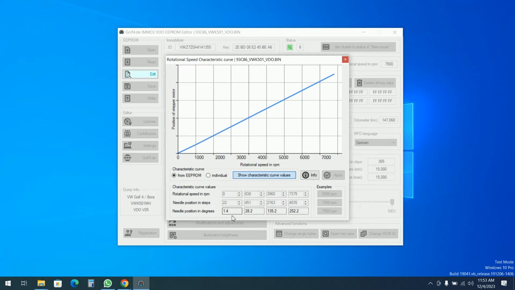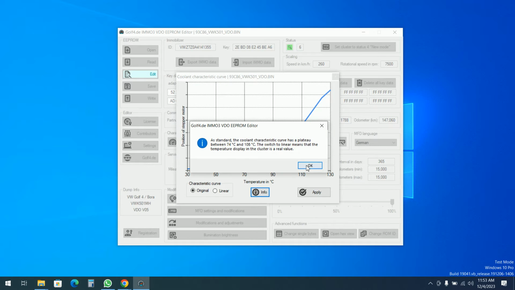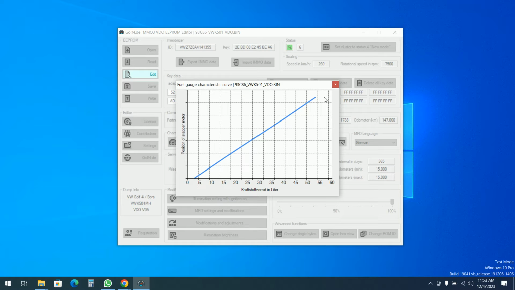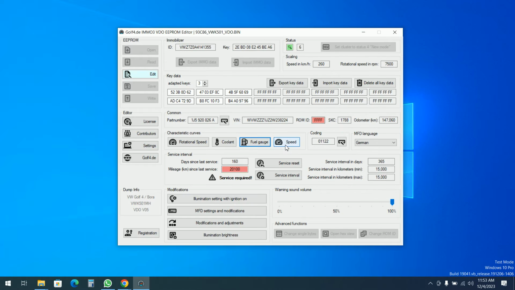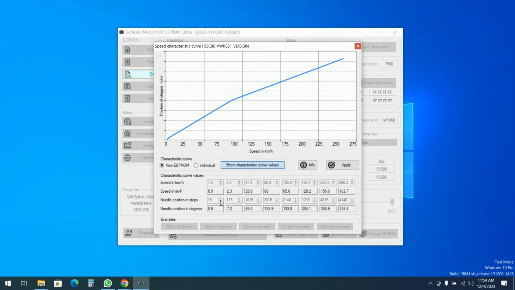If you want to change, we have here the characteristic and we will change manually and then we will hit apply. If we want, we can change the pattern of the coolant temperature needle, how it's handling. We have the fuel gauge, but this we cannot change. We have the speed. We can change the characteristic and apply if you want.